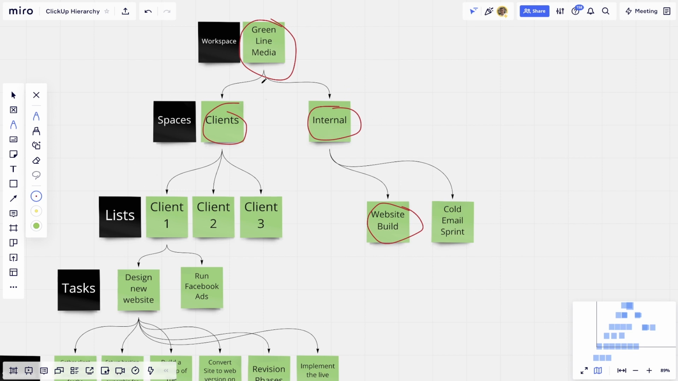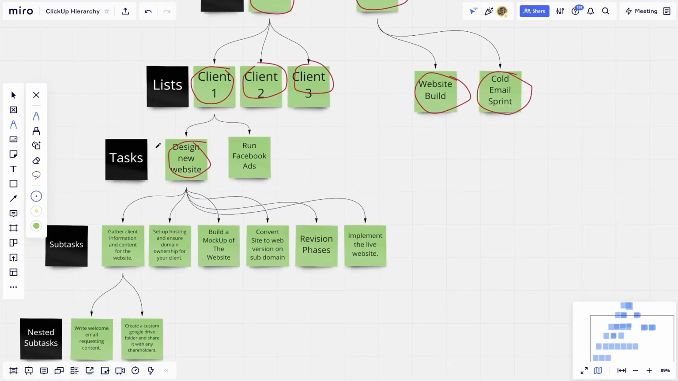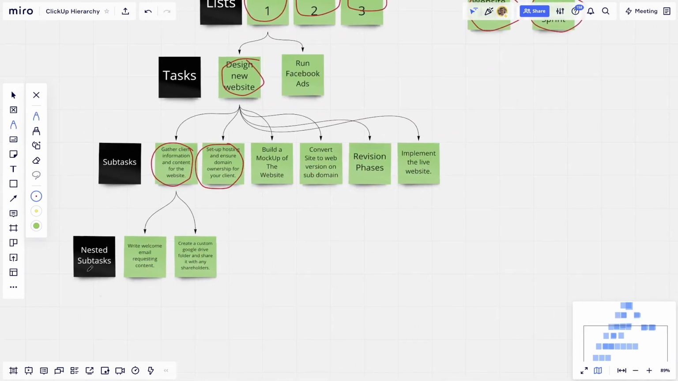So maybe I could separate it out. That's just an example, but maybe you also have a cold email sprint in there. And then within your client space, you're going to have a list for each of your clients. Now, lists can contain tasks, like designing a new website, and then the subtasks within that, like gathering client information and content for the website, setting up hosting and ensuring domain ownership for your client, different things like that. And then these subtasks can have nested subtasks within them, so it gets even more drilled down, right? So what is involved with gathering information and content for the website?